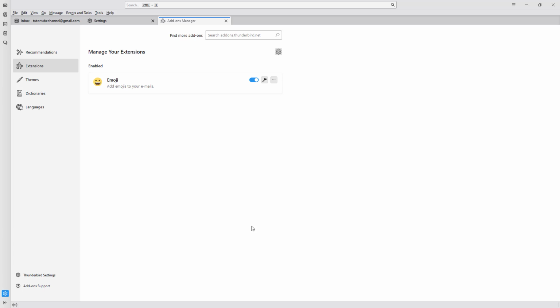And that is how you can manage and remove add-ons inside of Thunderbird.